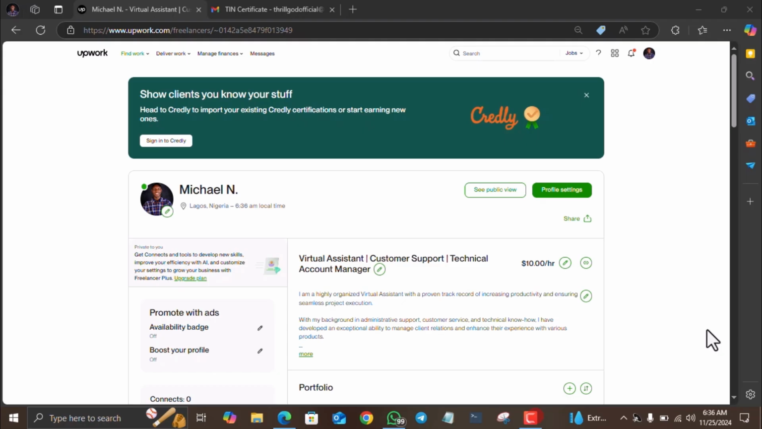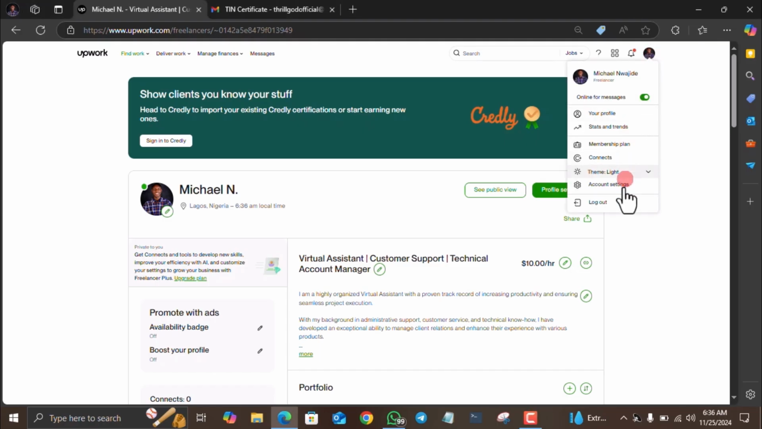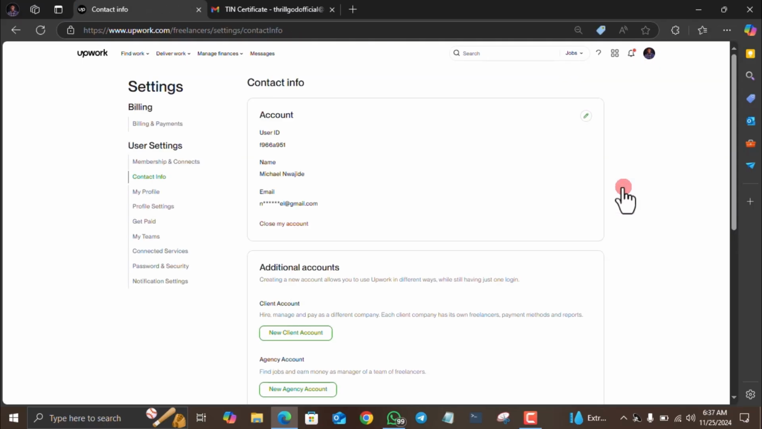The first thing you need to do is to click on your profile image here, then click on account settings. All right, so here we are, the account settings.